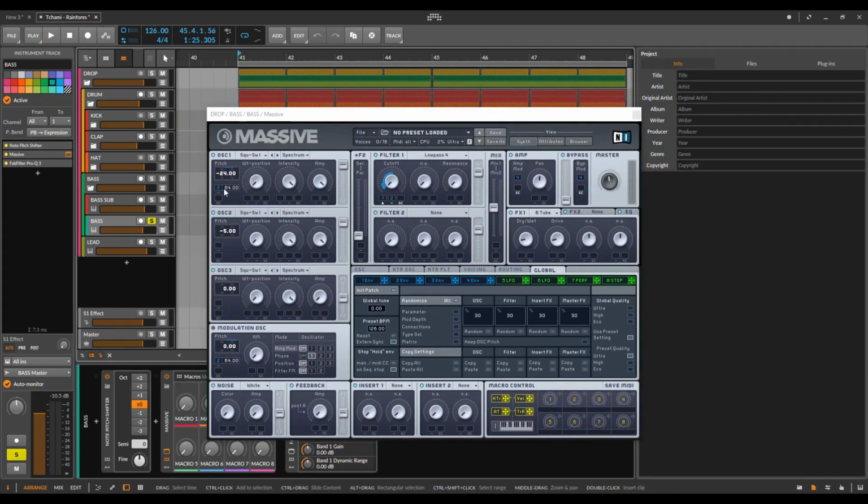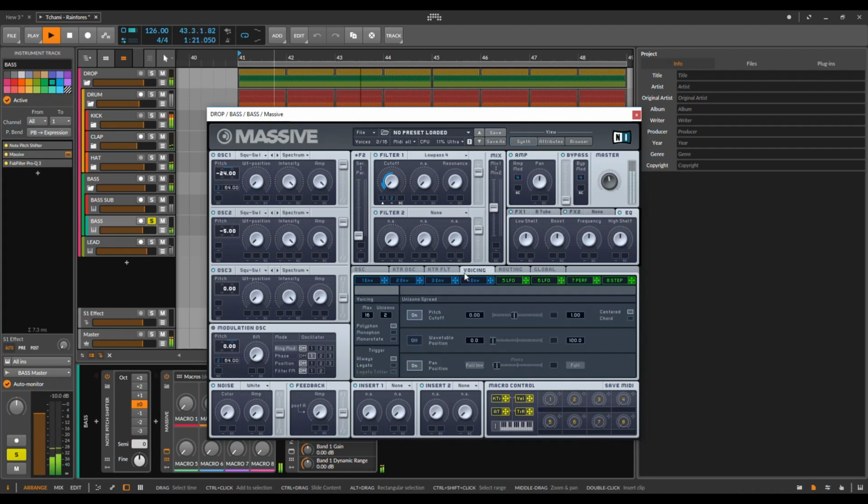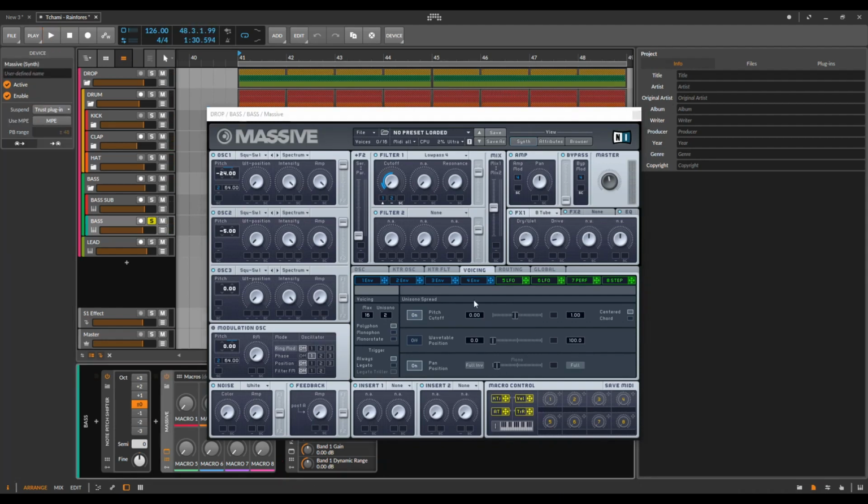Two oscillators, pitch, pitch creates a punch sound. Small distortion and unison section. 2 unison, small pan position and 50% pitch cutoff.